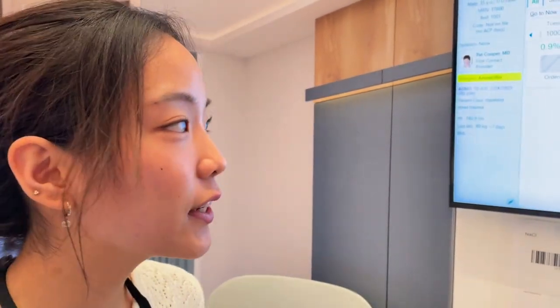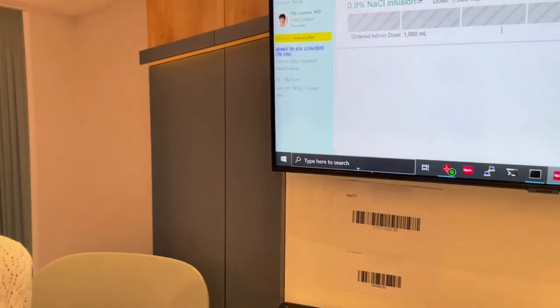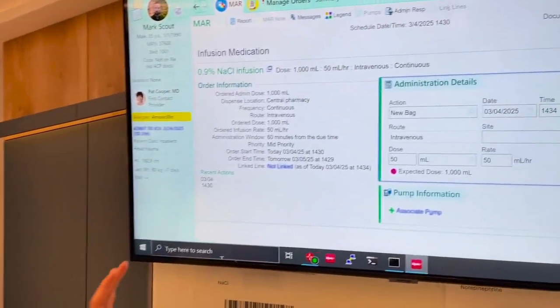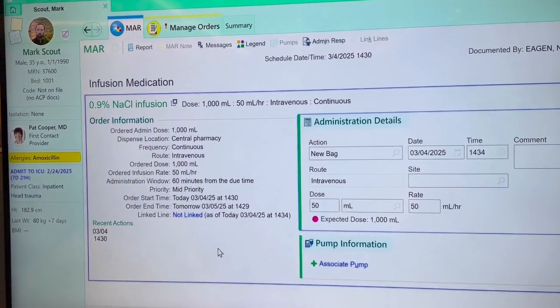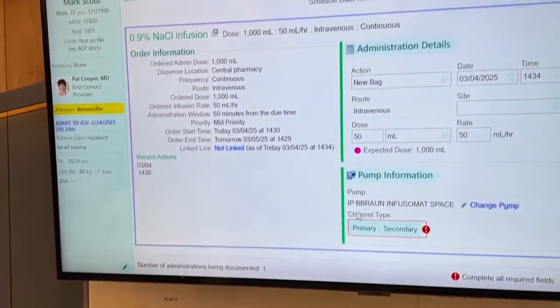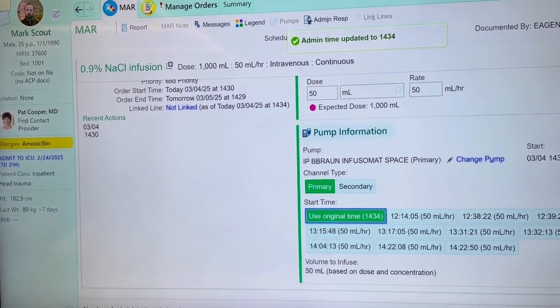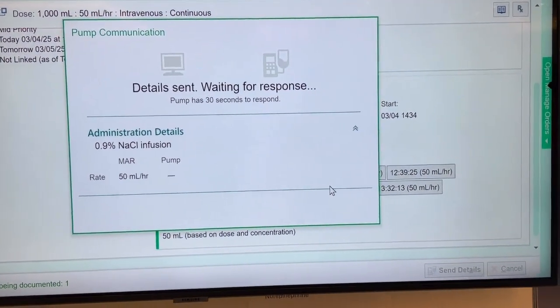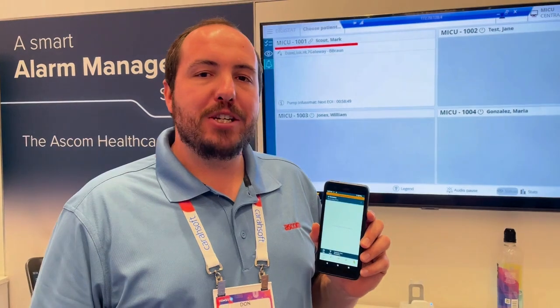To begin infusing, I start by scanning the barcode on the medication to ensure we have the right medication. I'll check that all the fields in the infusion medication form look correct, and then to associate the pump, I'll scan the barcode on the device to create that association, fill out the form, and then when I hit send, that'll generate an order interface message to the pump.